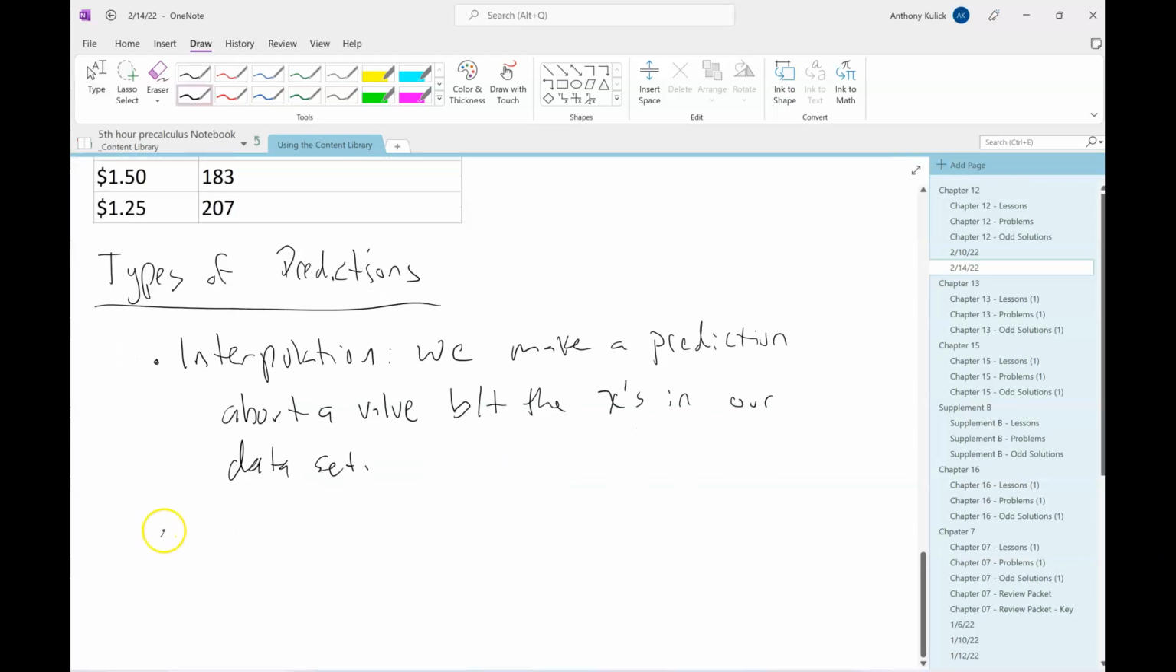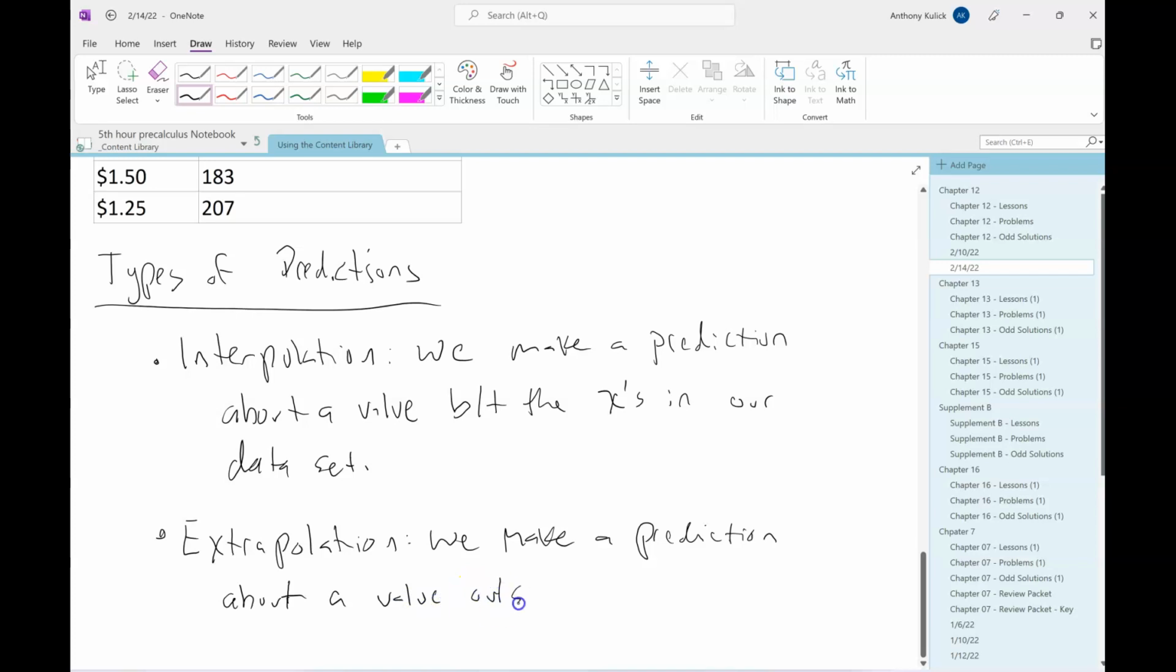The other type of prediction that we can make with one of these regression equations is called extrapolation, depending on how you want to pronounce it. So here we're going to make our prediction about a value outside the X's in our data set.